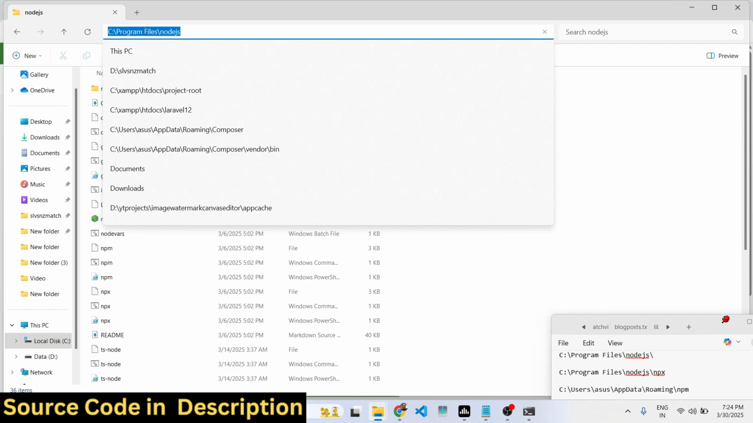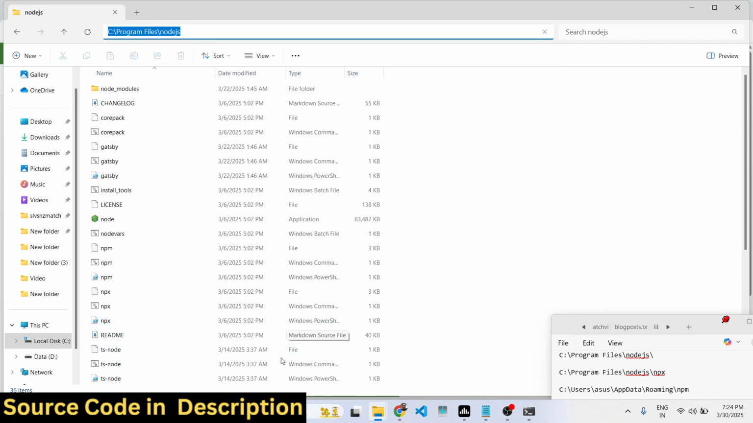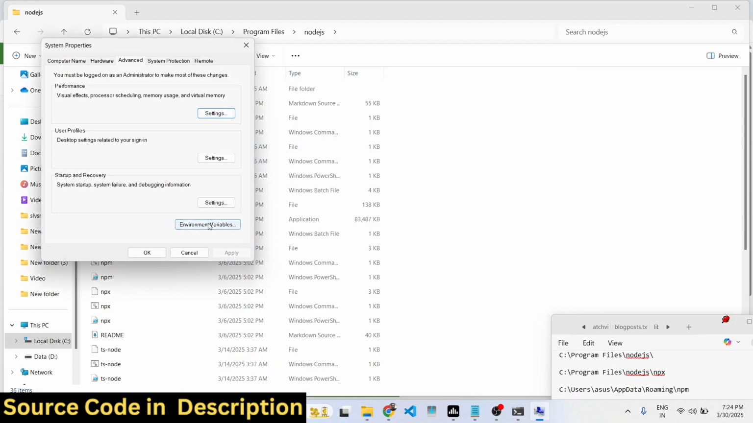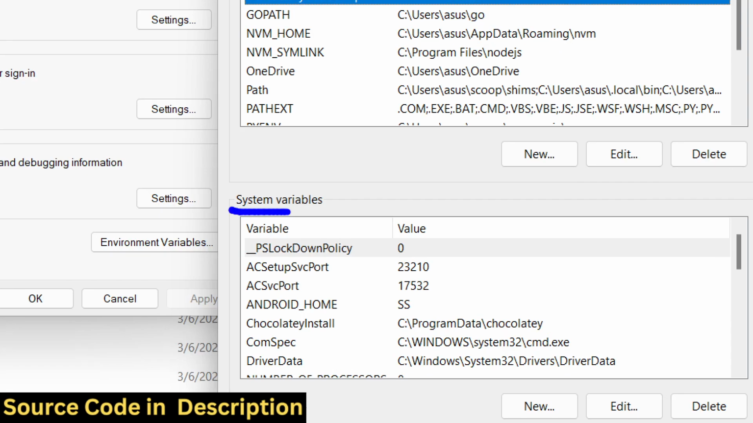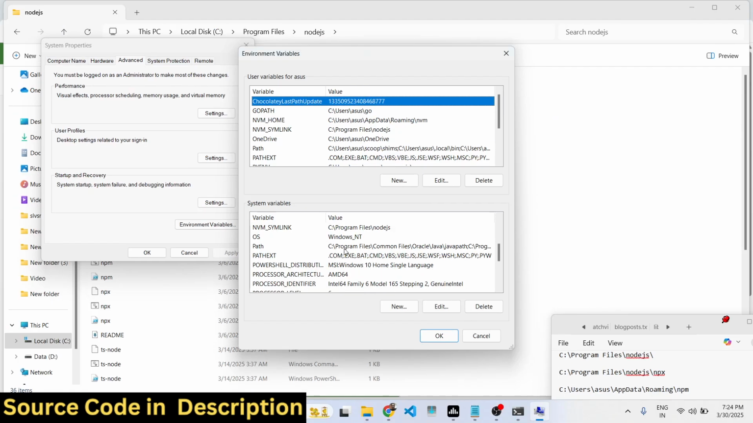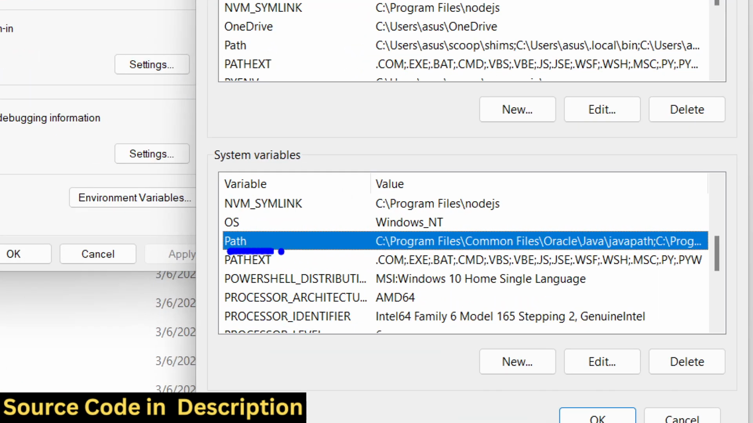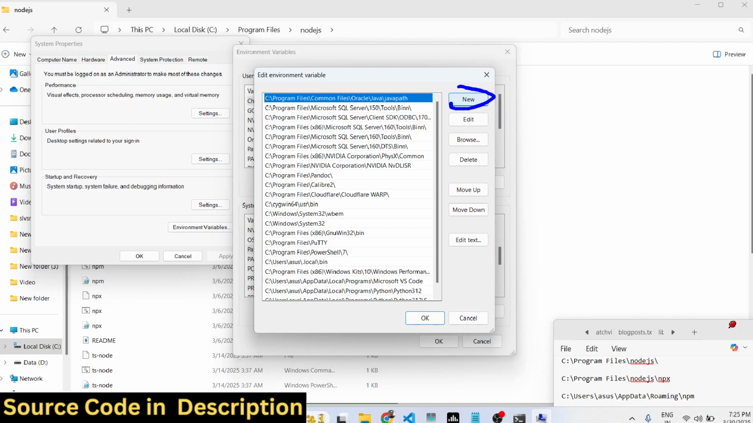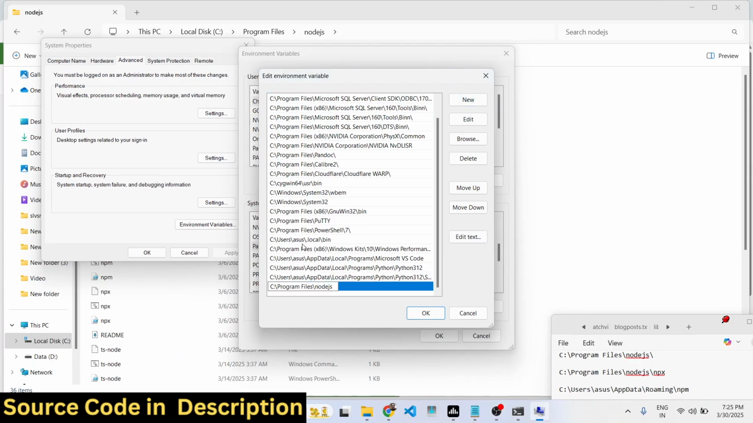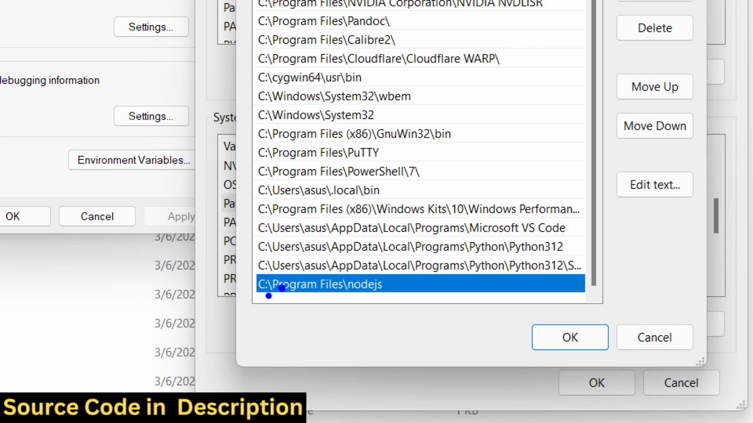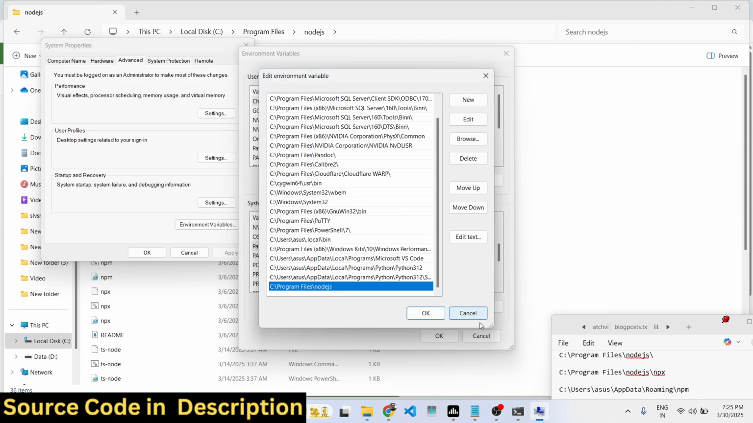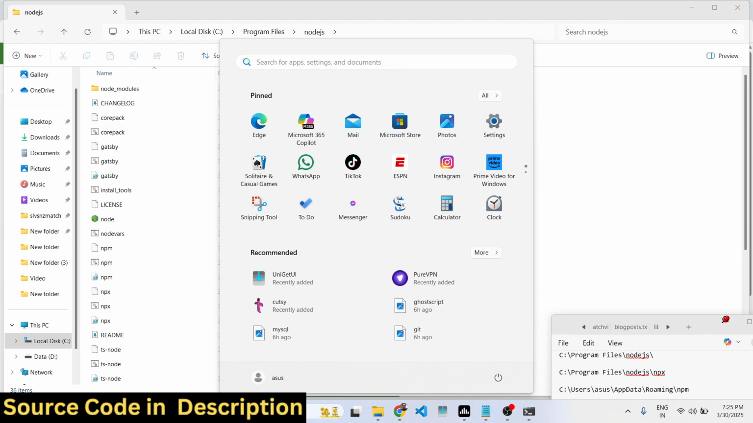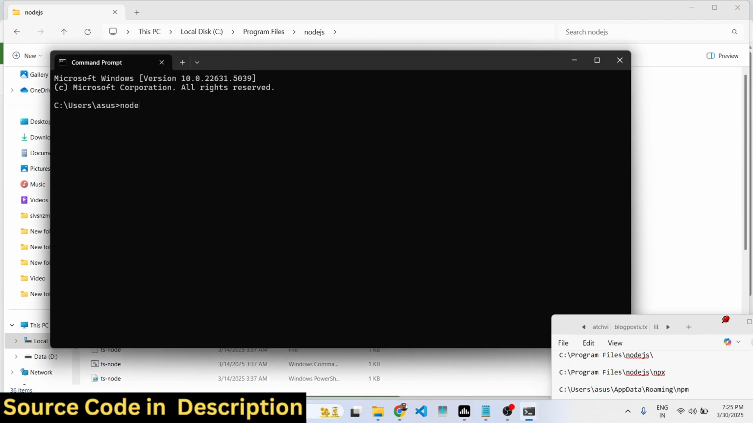and you just need to copy this location. If for some reason you have removed it from your environment variable, just open environment variable, go to system variable, select the path here, click edit, and add a new entry in this. Just paste this location. That's all that we need to do. Just click OK, and you need to restart the terminal right here.